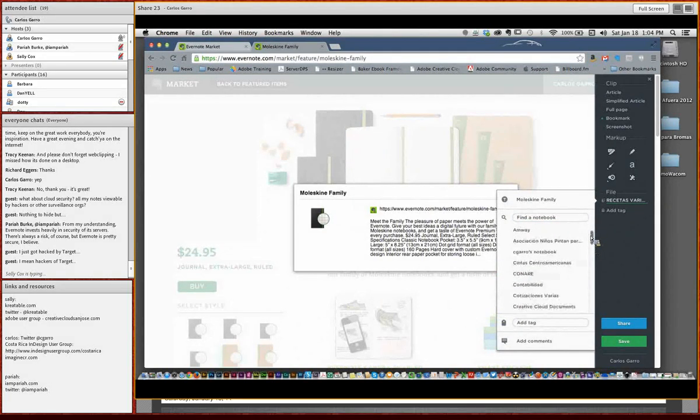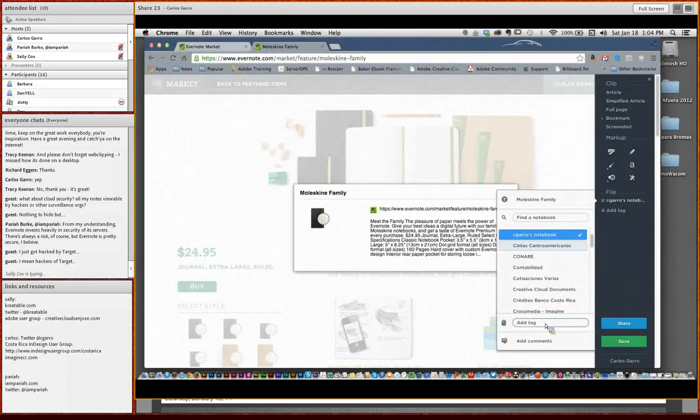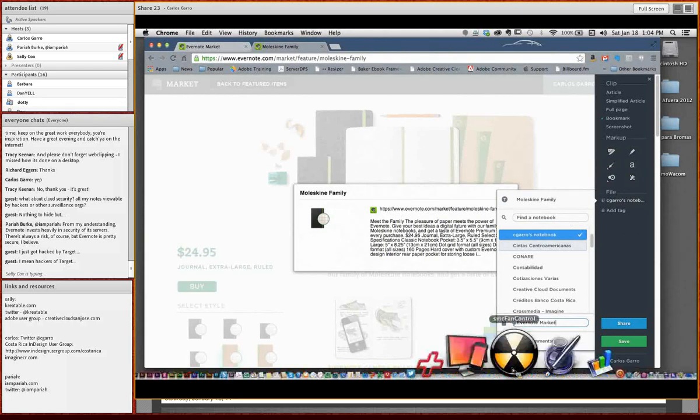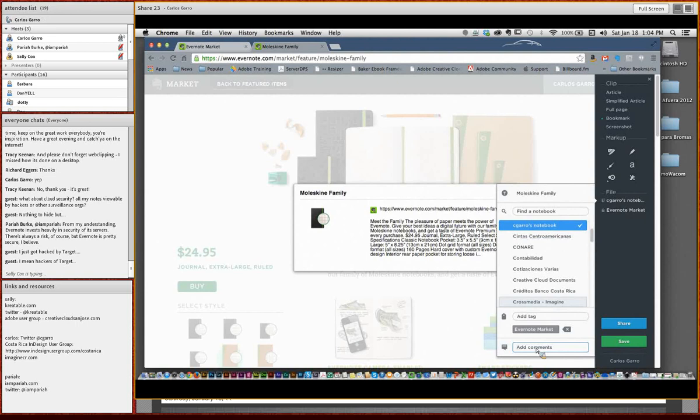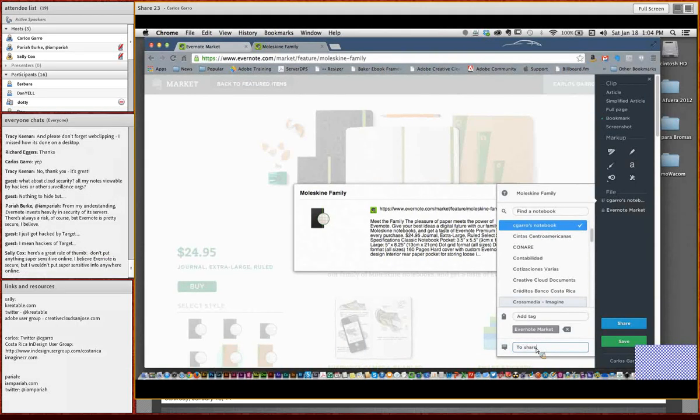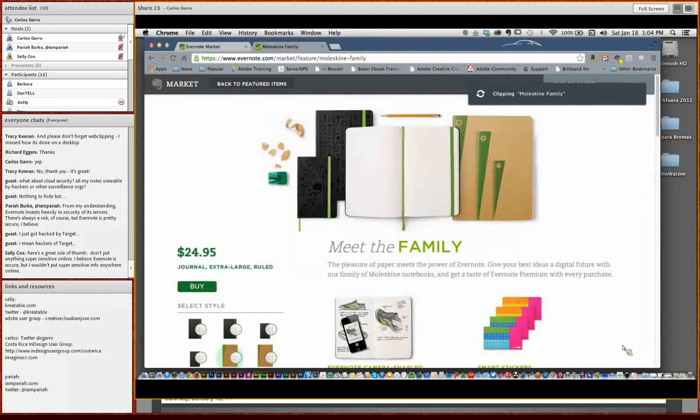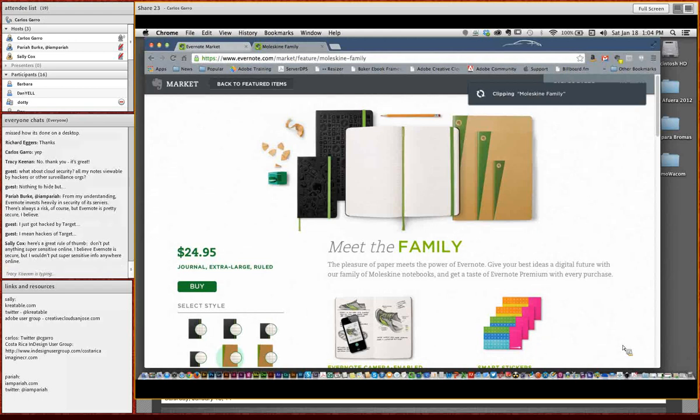You can choose the notebook. Let me put this on my personal notebook. You can add a tag, several tags. You can add comments, etc. When you save, this clipping moves to my Evernote account. Let me show you. In a couple of seconds.